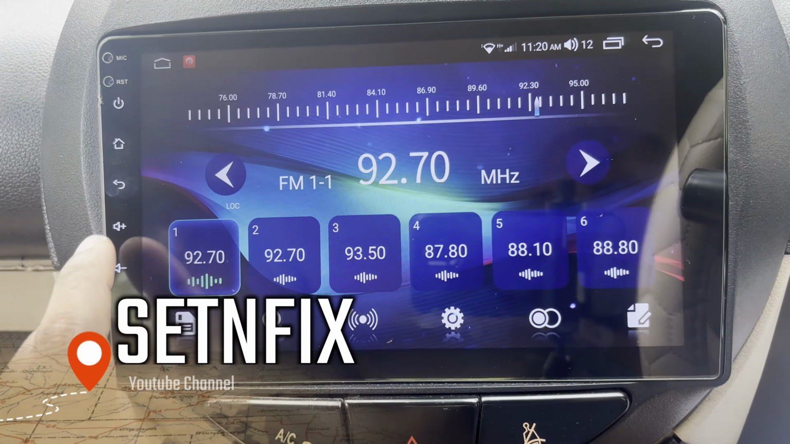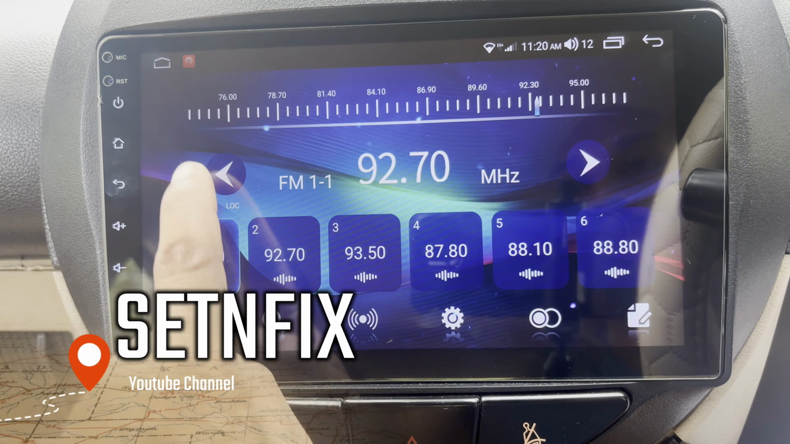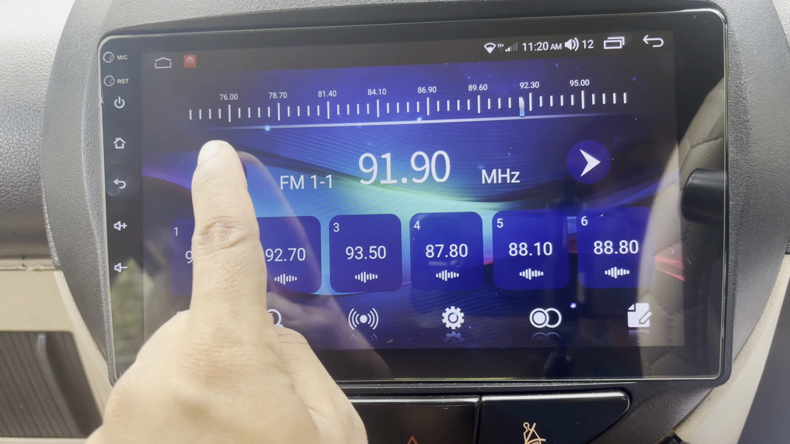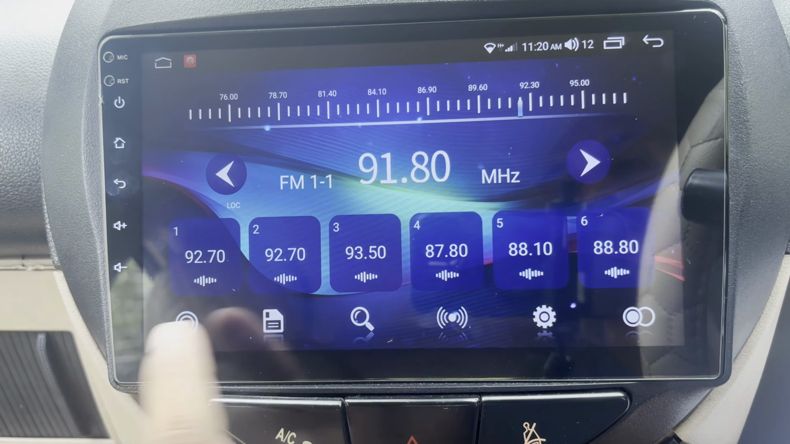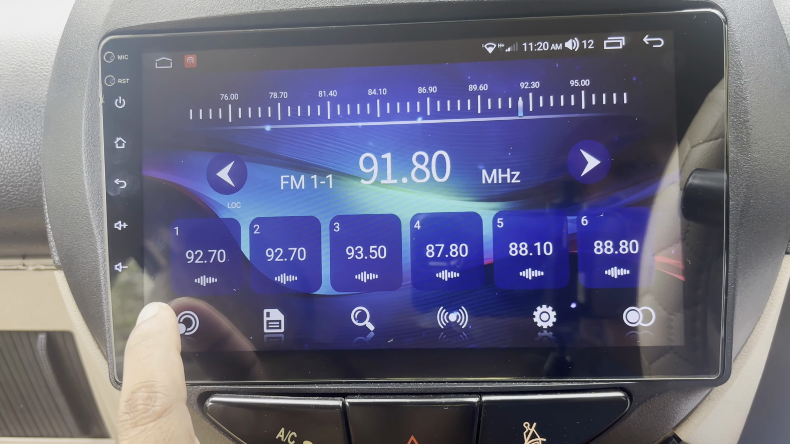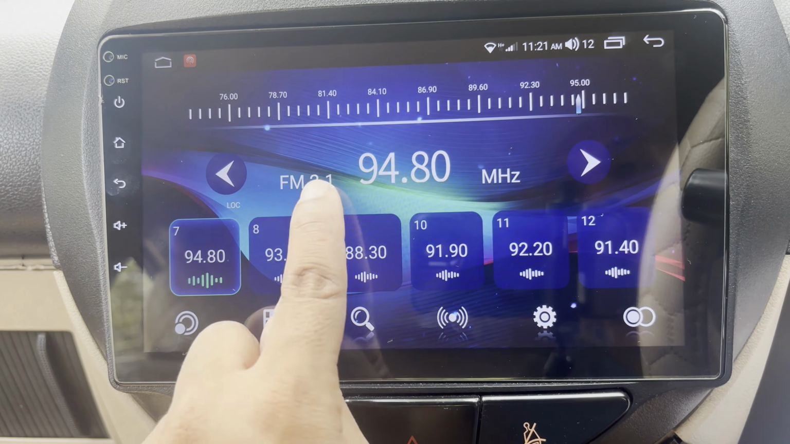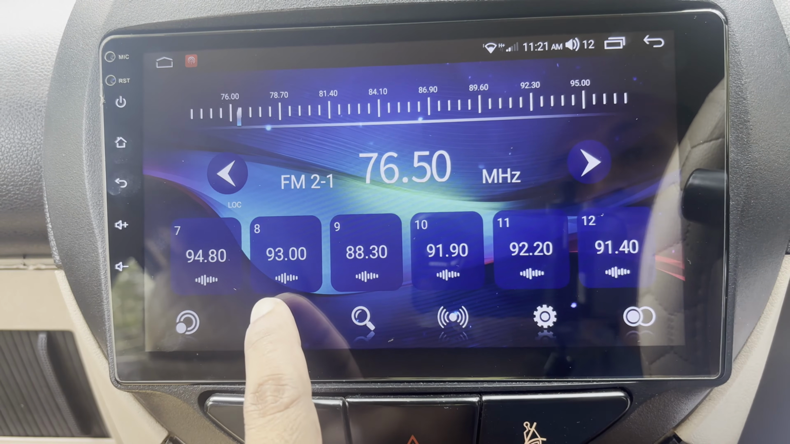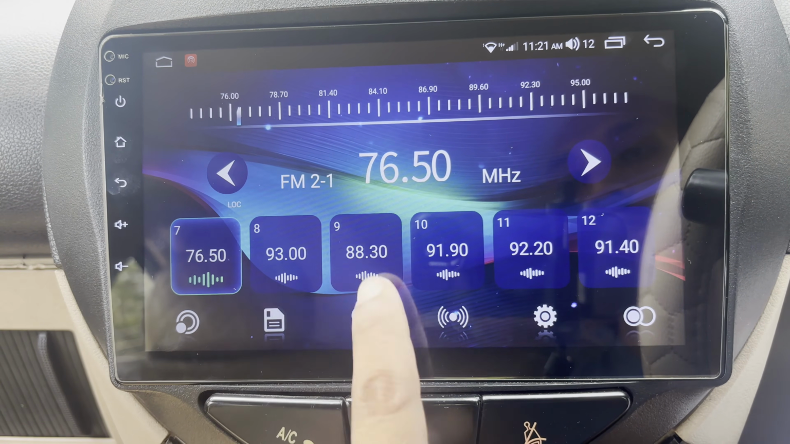When you open the Car FM radio app on your Android car stereo, you'll see several buttons on the screen. You can change channels one by one by adjusting this dial, or tap this button to switch between FM1, FM2, FM3, or other available modes. If you want to save your favorite frequency, simply tap the Save panel. You'll see your saved details appear here.